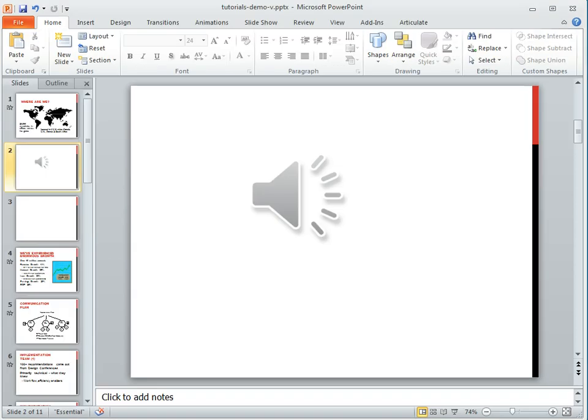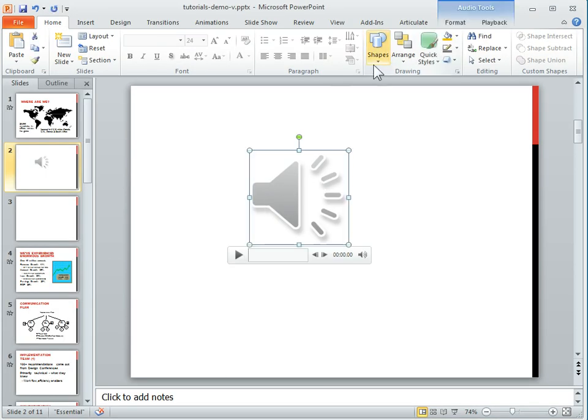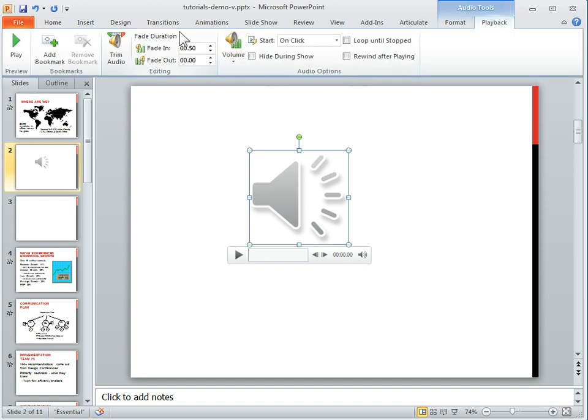So we click on a blank PowerPoint slide. So we have our audio right here. When I click on that, the audio tools open, and then you've got your playback options. And then when you want to set your fade in and fade out, you do that right here.